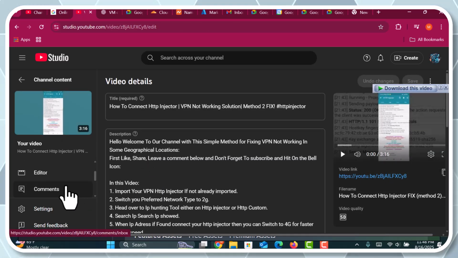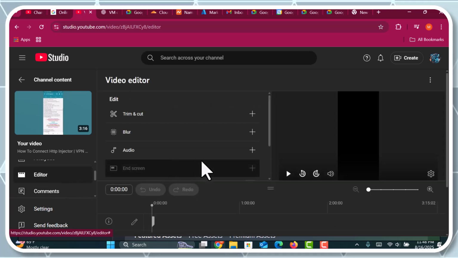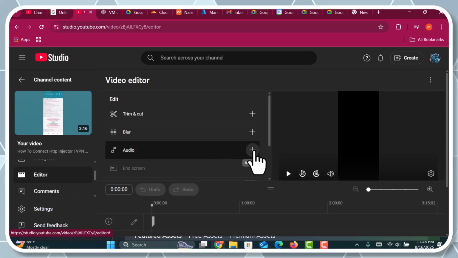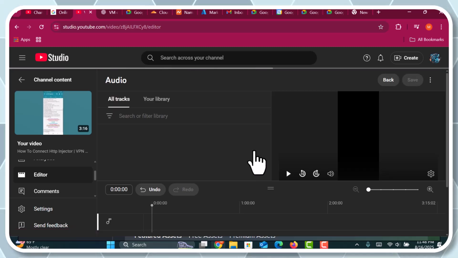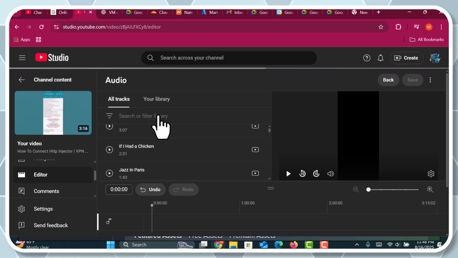Then I'll come to Editor. In the editor, I'll go to Audio. I tap on the Audio plus icon. So here we'll search from YouTube, actually YouTube audio library. So let's wait for it to load.